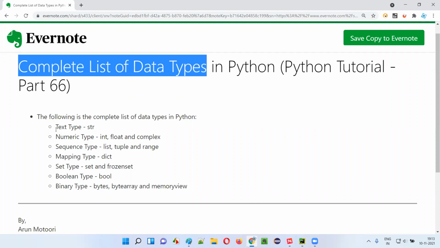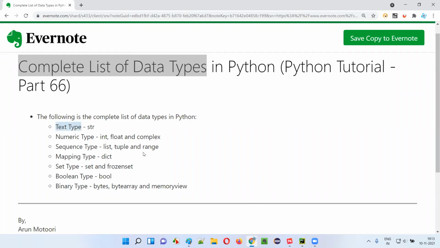We have the different categories of data types like text type, numeric type, sequence type, mapping type, set type, Boolean type, and binary type. And we have also practically demonstrated what is frozenset and how it is different from the set data type in Python. So that's it guys. Thank you. Bye.